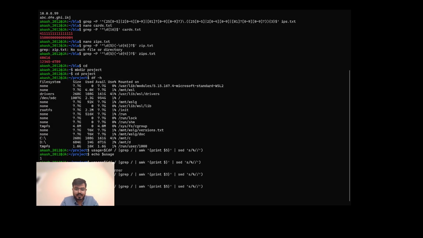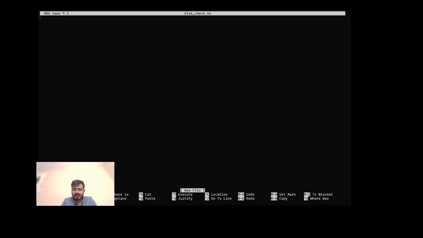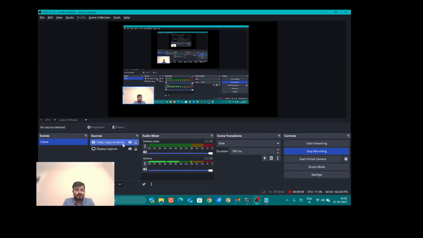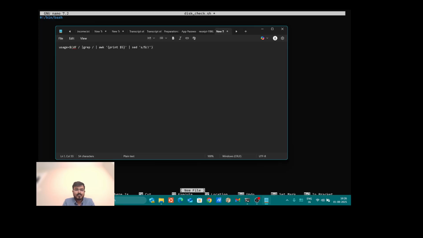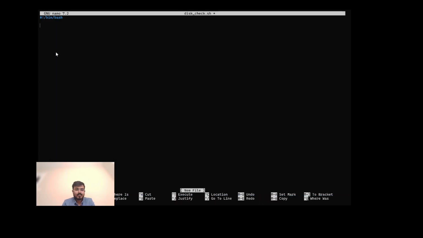Okay, so first I create the nano diskcheck.sh file, then write, "Let's make the final project," hashtag pin bash. Okay, so let's write this usage in one variable because I don't want to write it every time. Let's copy this, paste here, one usage.